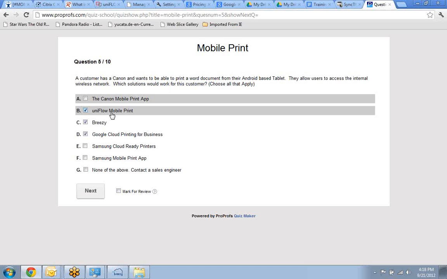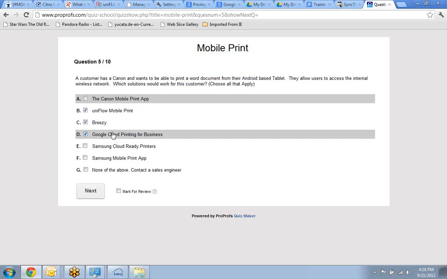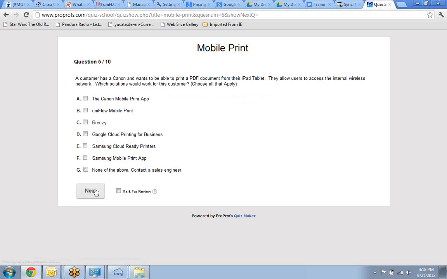Okay, so Uniflow mobile print. Does that work, Tim? Yeah, the answer is BCD. Sorry. Okay, so yes, it works because email, Breezy, email, Google Cloud Print, because of the app, and obviously Google better work on Droids. Yeah.